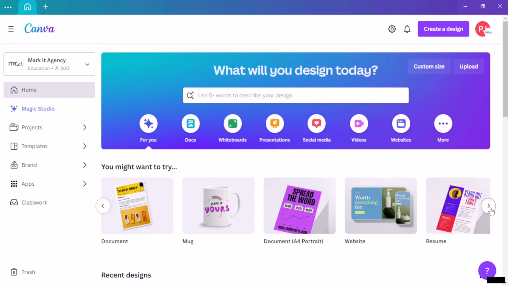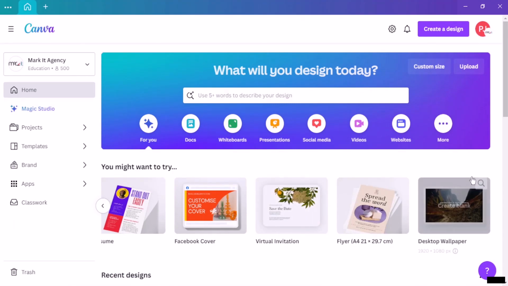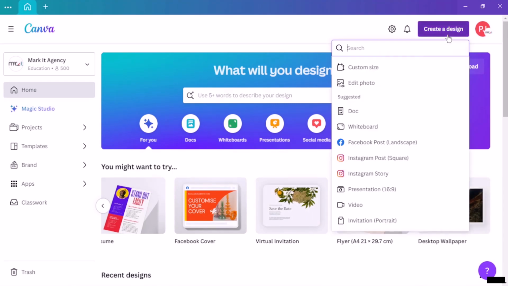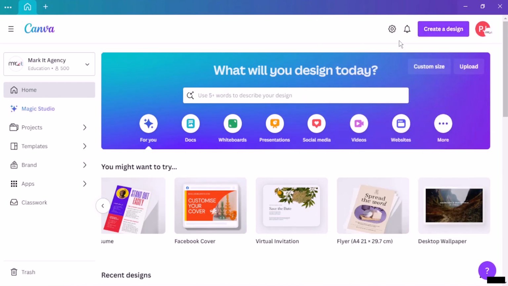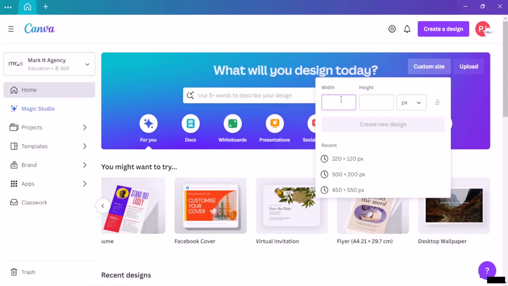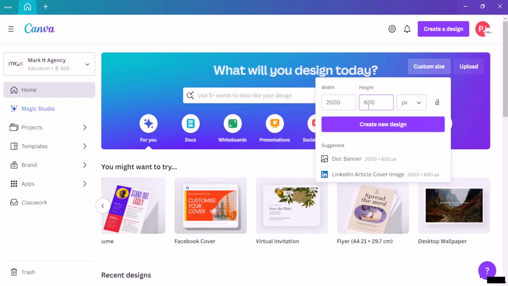But if you still cannot find it, obviously we have to go up here to create a design. When we click on create a design, we're going to search over here for LinkedIn cover. When you hit LinkedIn cover, you will see LinkedIn article cover image, which is 2000 into 600 pixels. So you can also make a custom size, type in 2000 into 600. Now, when you click on it, you'll see this is also the same as the LinkedIn article cover image. So you can use both of them whenever you want.